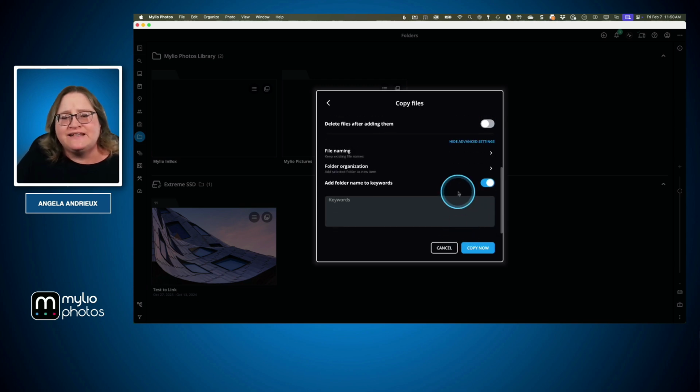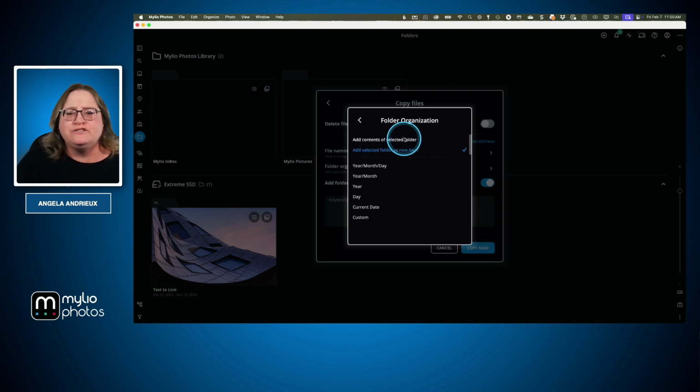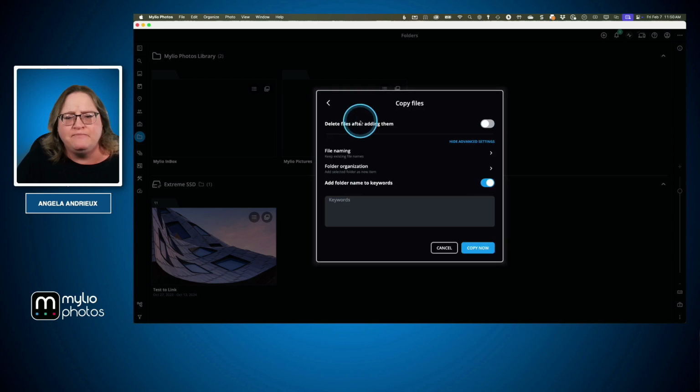And then under Show Advanced Settings, there's some additional things here. You can change the file names of the files you're importing. By default, it's going to keep them as they are. You can choose different folder organizations. So the two top options here are just to add the contents of the folder or add the selected folder as a new item. So you're just going to take that whole folder, copy that whole folder and put it into Mylio Pictures. Or you can take all the contents of that folder and put it into Mylio Pictures. I'm going to just add selected folder as new item.